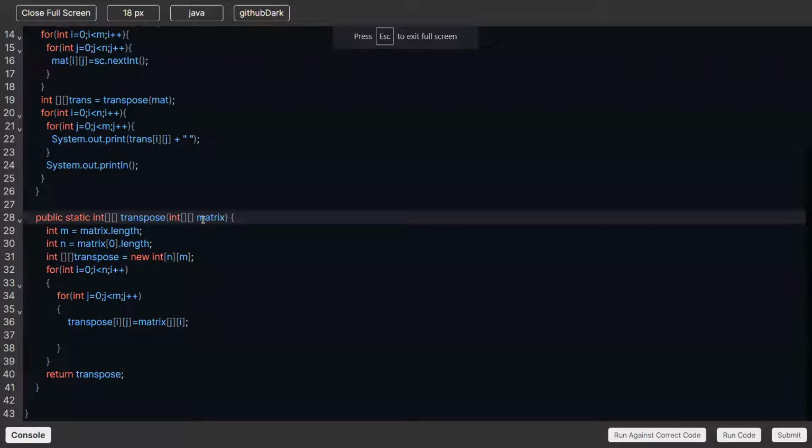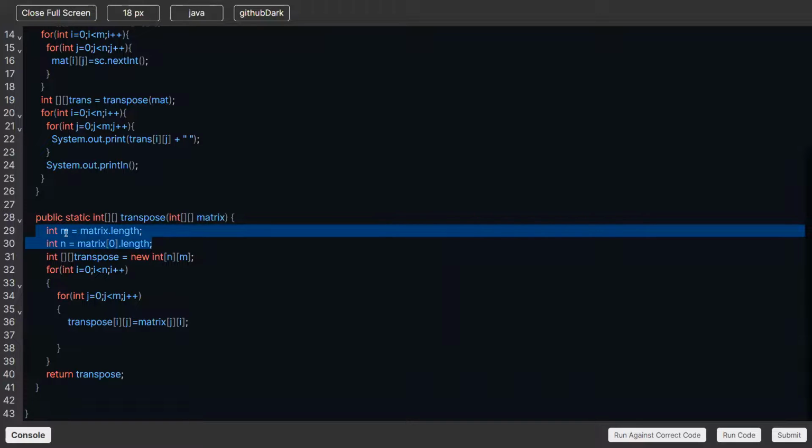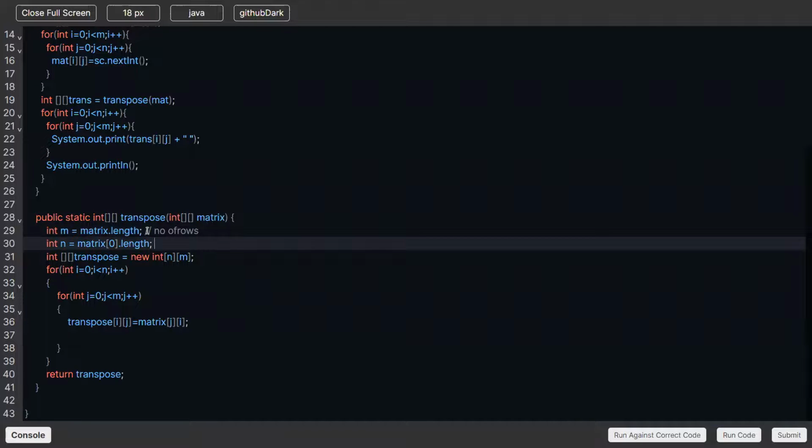Yeah. Line number 29 and 30. What is 29 and 30? It is nothing, boss. This is basic, right? You have to tell me the number of rows and number of columns. So I have found the number of rows and columns of the matrix by doing matrix.length. This will give me the number of rows, and matrix[0].length will give me the number of columns.